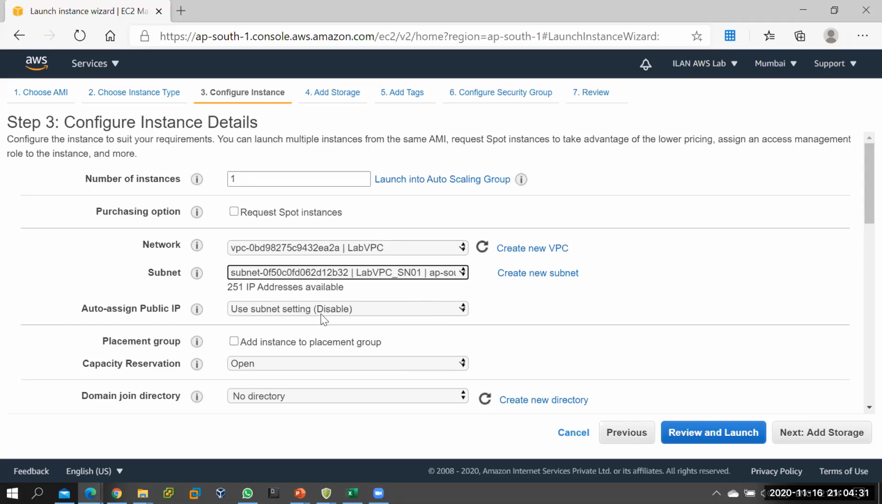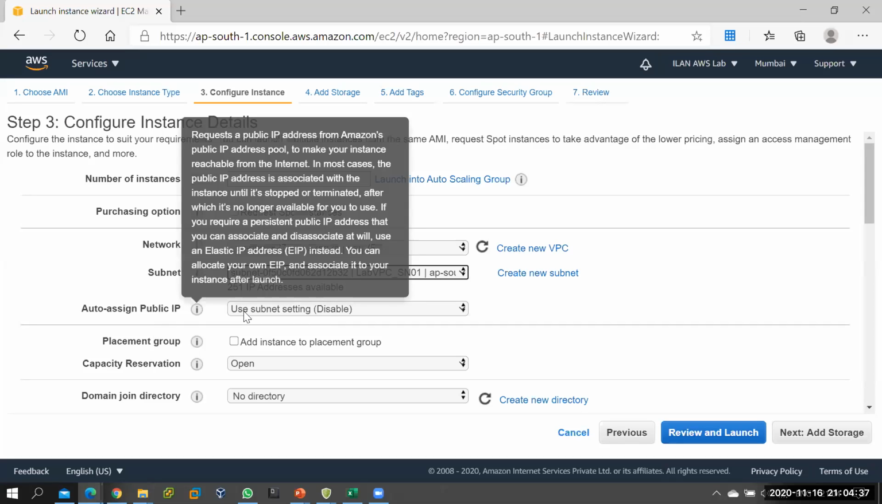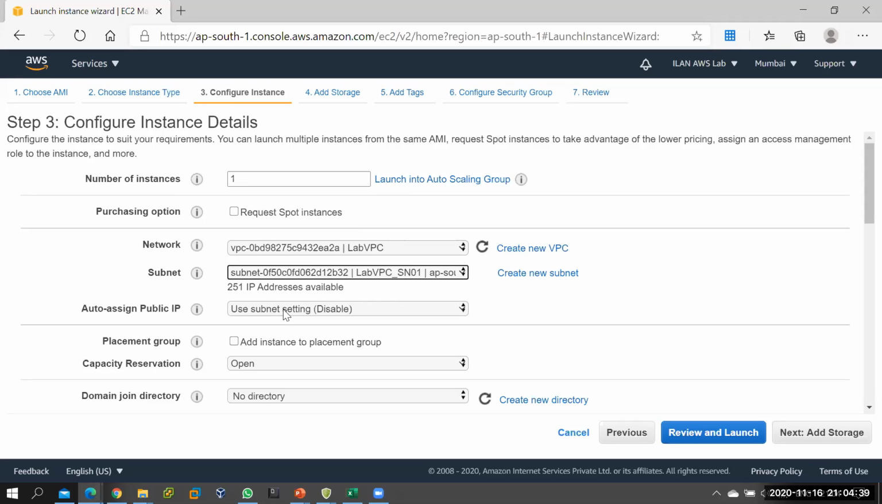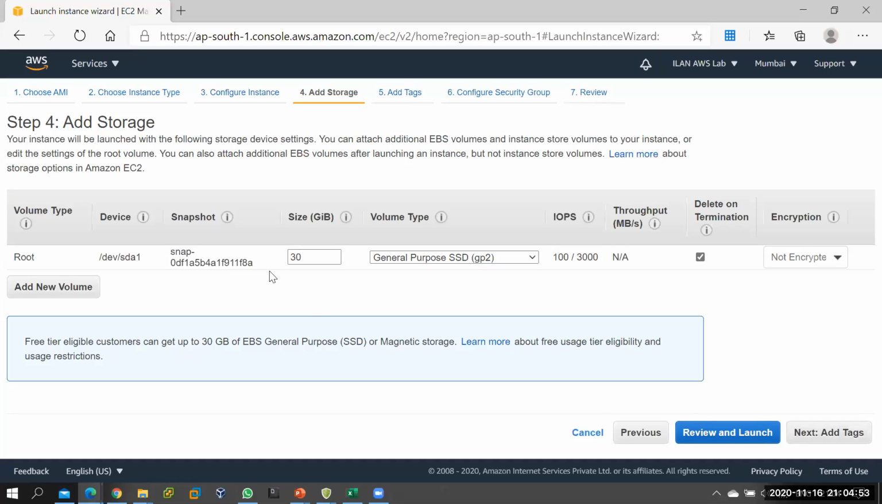Once the virtual machine has been spun up, it should have a public IP, since I want to connect and manage it from the public internet. By default, you can see the auto assign public IP is disabled. I want to enable it. After enabling, I can proceed with the next step, add storage. You can choose the hard disk capacity for the virtual machine. For this machine, by default a 30 GB hard disk will be created. You can define whatever size you want. For now 30 GB is enough for me, since this is a demo.